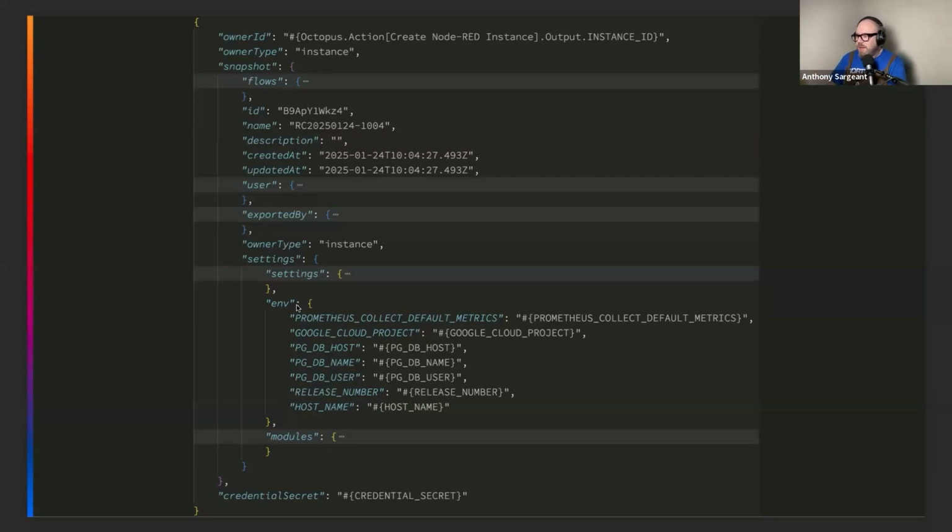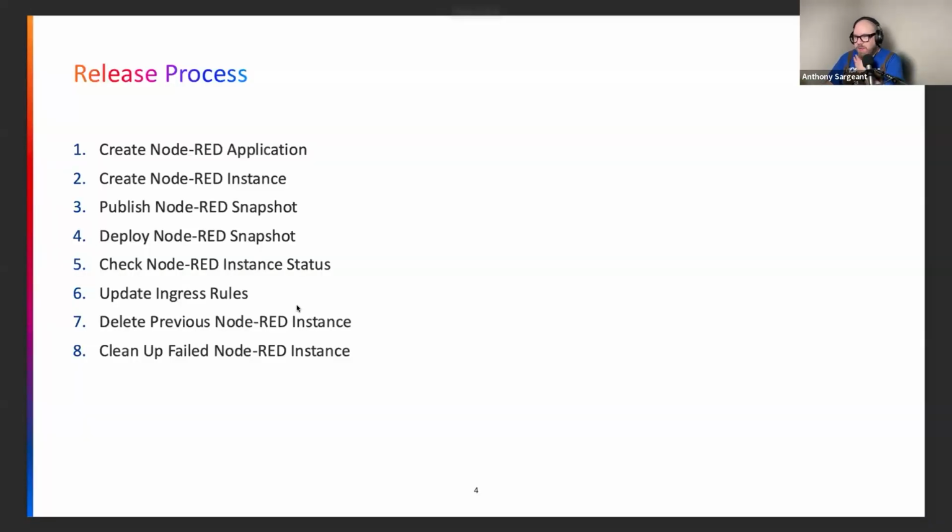So as far as the FlowFuse API sees, it will just see exactly those things. And then one of the other things we wanted when we did this process is we wanted to make sure we had immutable deployments, so we're not overwriting our deployments. So we came up with this kind of release process, if you will.